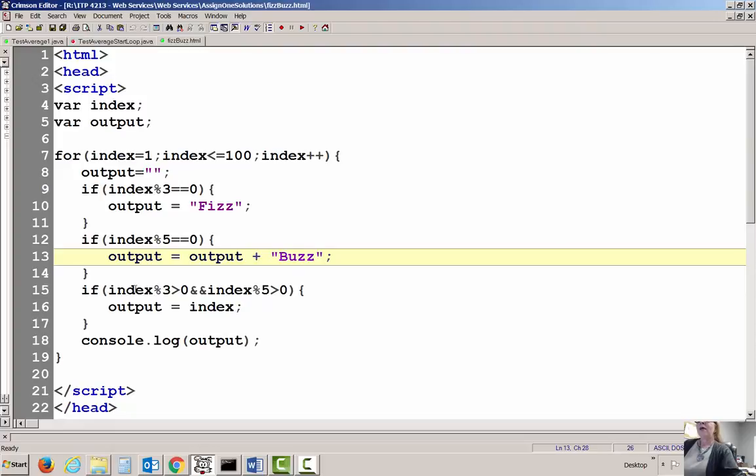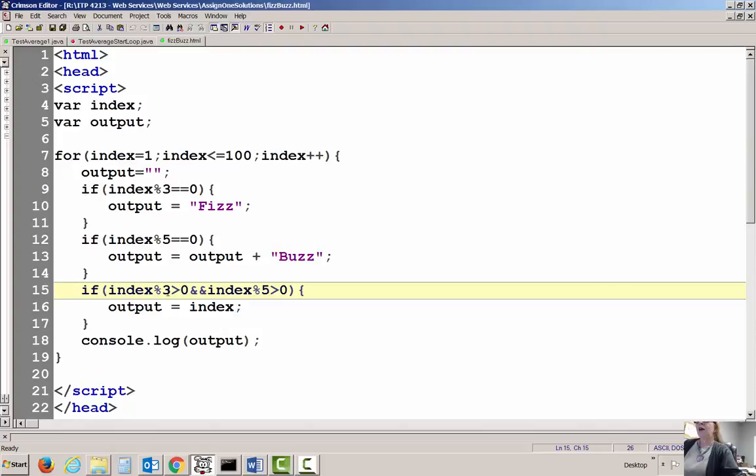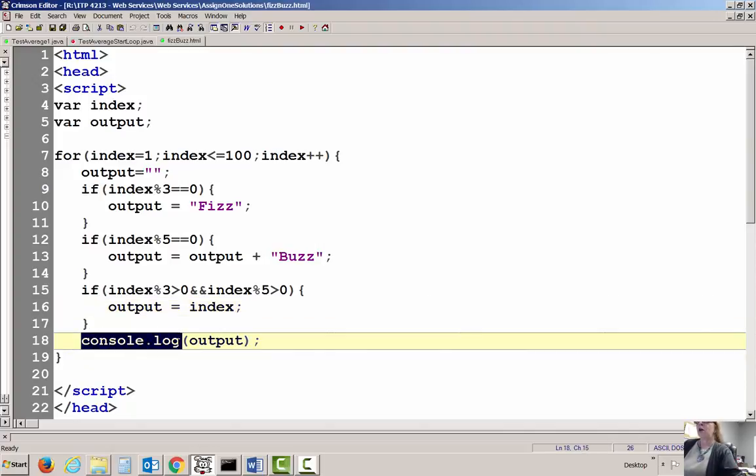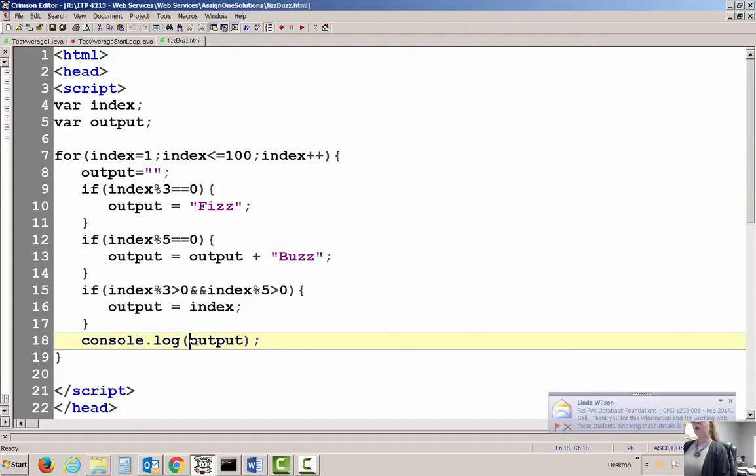Now, if the index is, again, not evenly divisible by 3 or 5, notice my and, then I'm going to print the number in the index, and our console.log is able to print the information in the console. That's pretty much everything we did here.